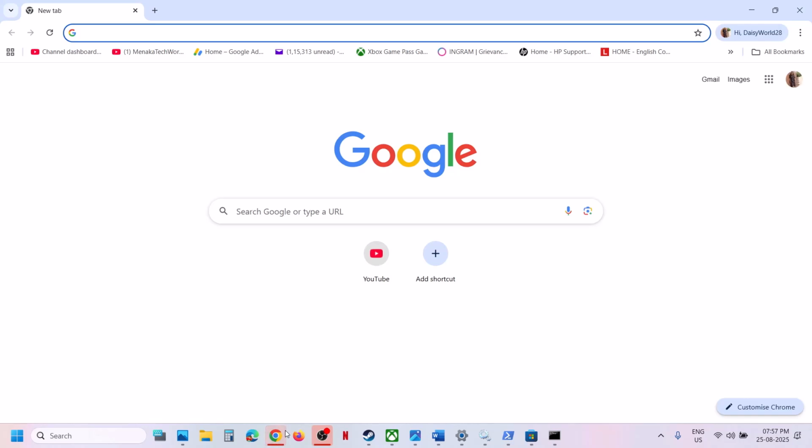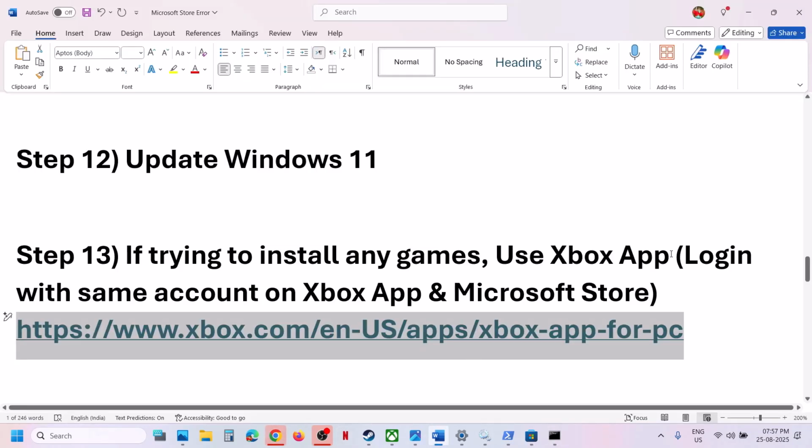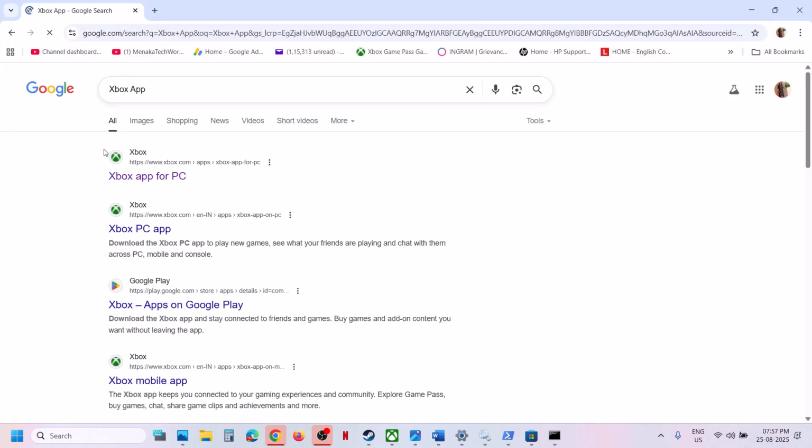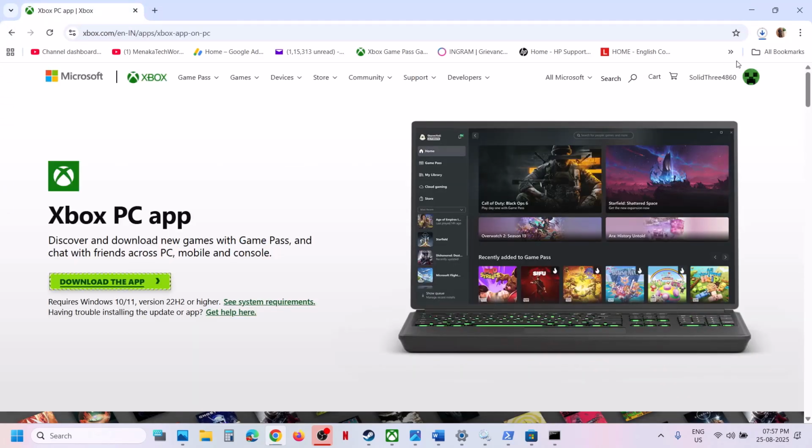So in Google search, you can just type in Xbox app, and then go to the Xbox website, the official Microsoft website, click on Download the app, and then you can run this exe file, and then you can launch Xbox app, and then just follow the on-screen instructions, install it, and then you can open Xbox app, and then you can check.